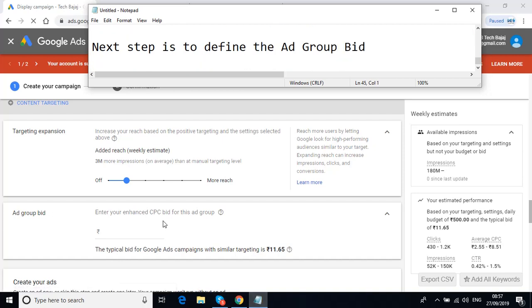Enter your enhanced CPC bid for this ad group. Now, we have to understand what bid I should enter. Google is giving me the estimation that the typical bid for a Google Ads campaign with similar targeting is 11 rupees 65 paisa. Enhanced CPC is something where you can even set your bid manually.